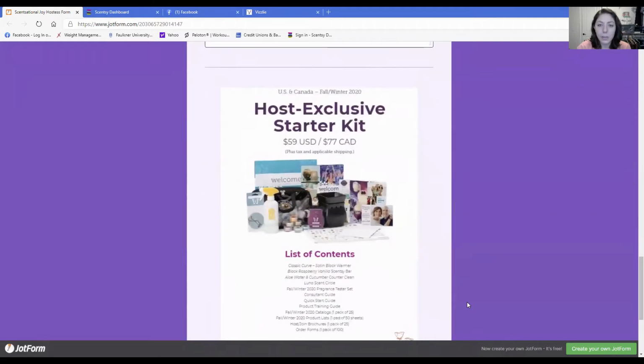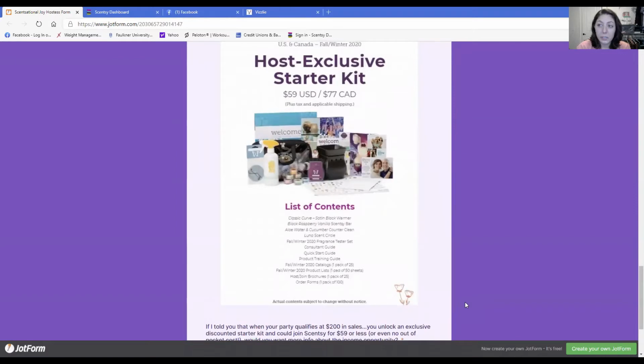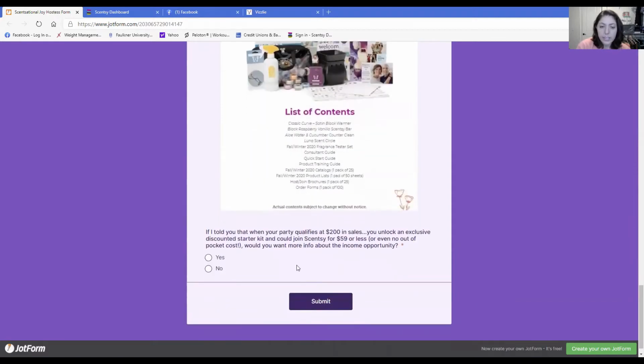I also put in here about the host exclusive starter kit. So a nice picture of it. This I will update, of course, as the kits change, but this is again straight from the workstation. And then it just says, if I told you that your party qualifies at $200 in sales, you unlock an exclusive discounted starter kit and can join Scentsy for $59 or less. Would you want more information about the income opportunity?